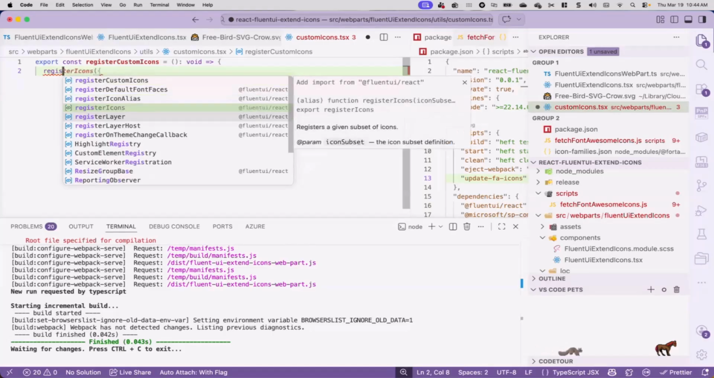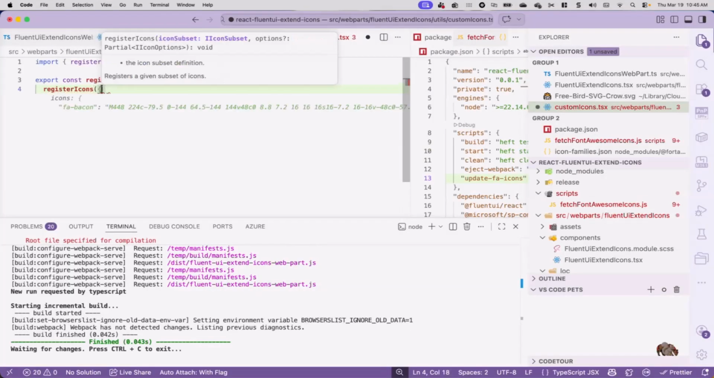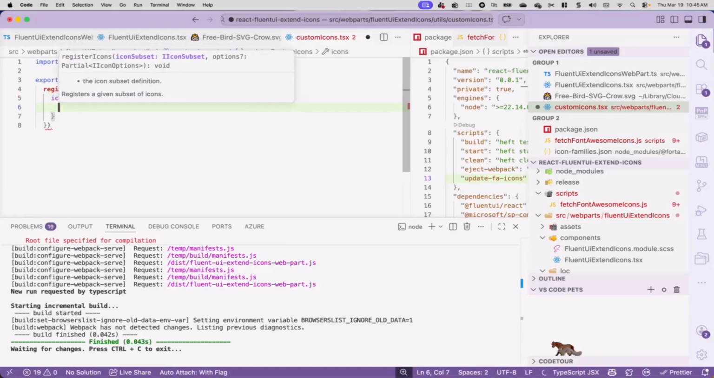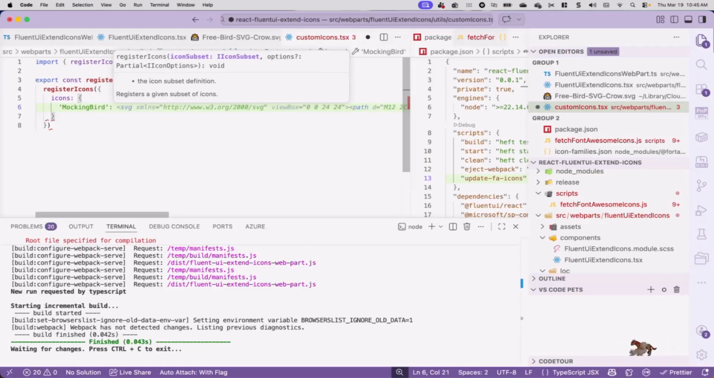I'm going to register icons. This is something that Fluent UI provides, a registerIcons function. Now let's register an icon. The way this works is you can just specify icons, and you specify them with the name of the icon. So in this case, we're going to call it the Mockingbird. And then you could pass in either a string or a JSX element.